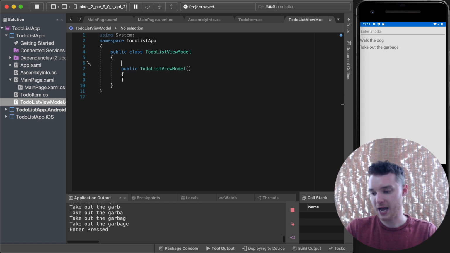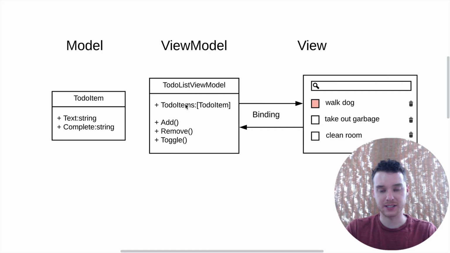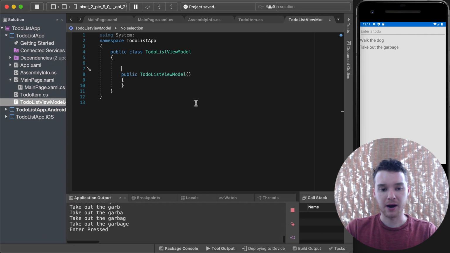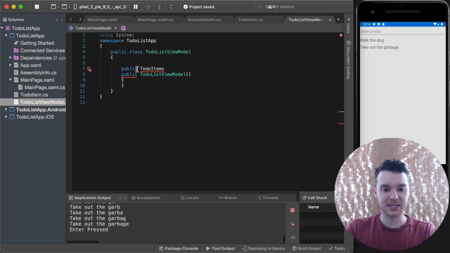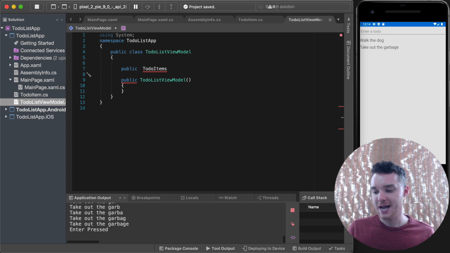This is going to have, like I said, one attribute, which is going to be a list of these to-do items. This is going to be public, and we're going to call this to-do items. Now, as far as the data type goes, because this is in a view model, it can't just be a regular list or a regular array. It has to be what's called an observable collection.